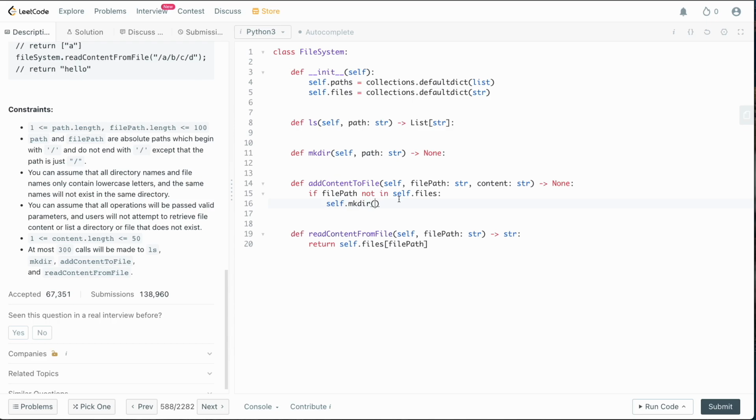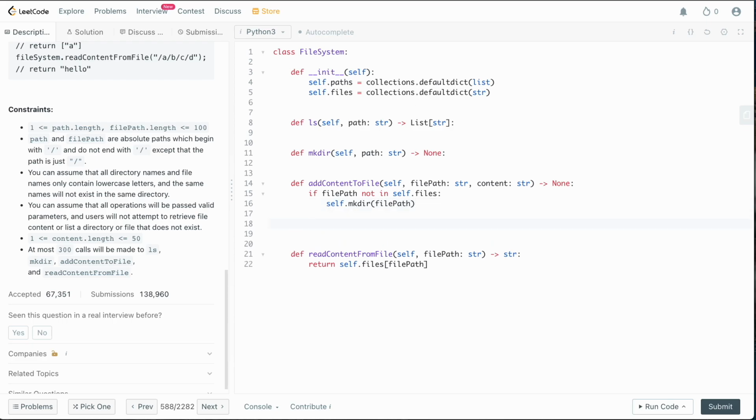method, which we're going to define in a second, to actually create the path to that file and the file itself. So we're going to make the directories to that path, and we're going to create the path in our files. And what we want to do is simply append the content. So we're going to say self.files of file path. Now that it actually exists, we're just going to add the content to it.